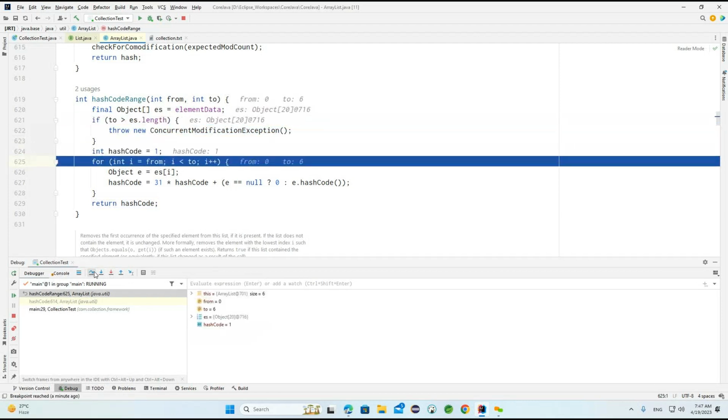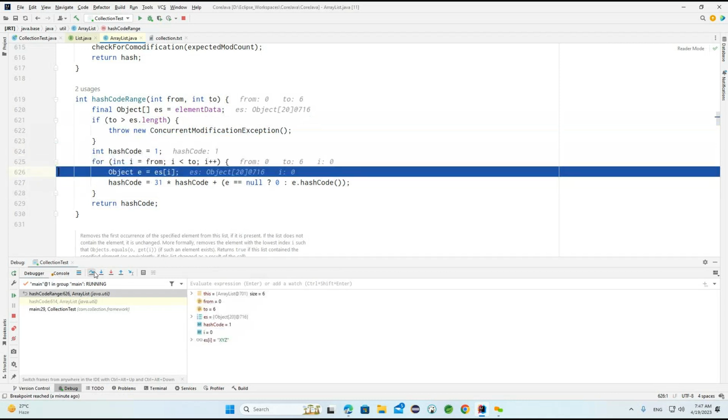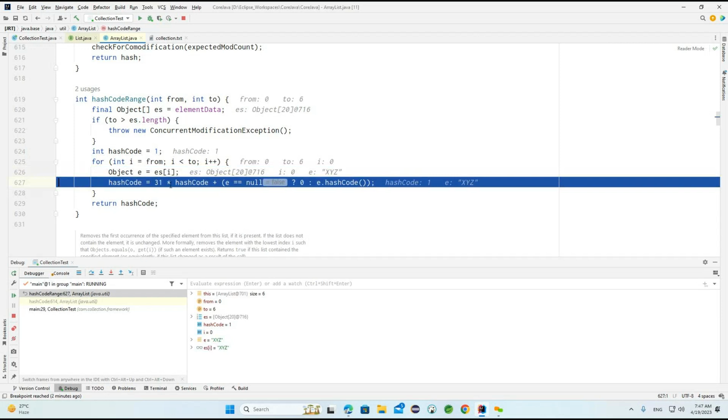hashCode is 1. Now we have a loop here. Based on the loop, we are loading the objects one by one. So es[i], where i is 0. In the 0 position, what is the object we loaded? XYZ, the XYZ value we loaded. Now after this, hashCode equals 31 multiplied with this particular hashCode. Currently we have 1, so 31 multiplied with the hashCode, which is 1.